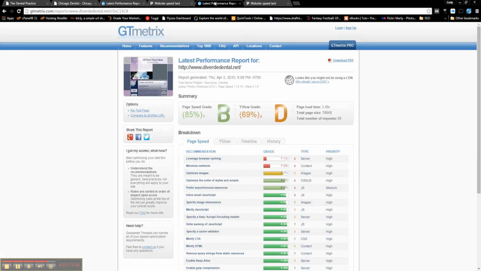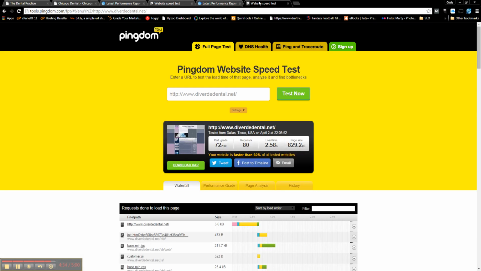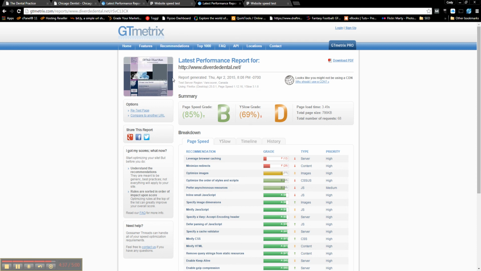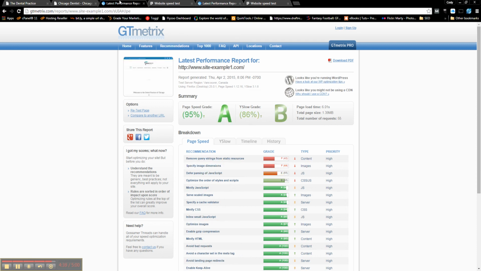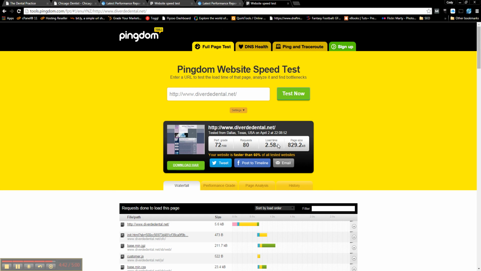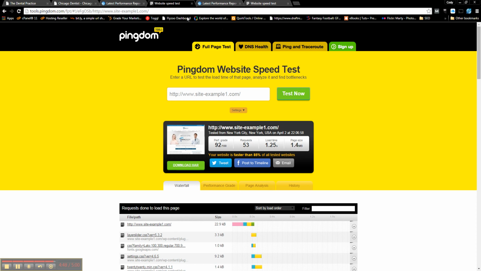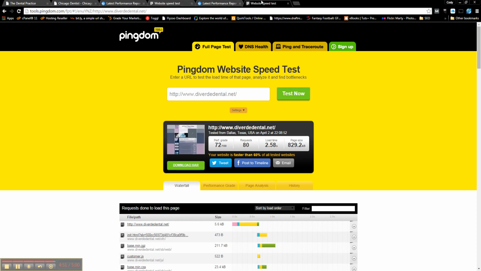So we did pull up one of our competitors. This was diverdental.net, not to pick on them or anything like that, but just to give you an example of what's going on. You can pull up your own website into GTmetrix to see how fast it's going, or Pingdom website speed test. But basically, you'll see the differences between what they have going on versus what our templates have going on. Their page speed, 2.5 seconds, not bad. That's actually really good. But compared to 1.25 seconds, I think you can see the performance issues there. So that's the second aspect, that we really try to make everything load incredibly fast.